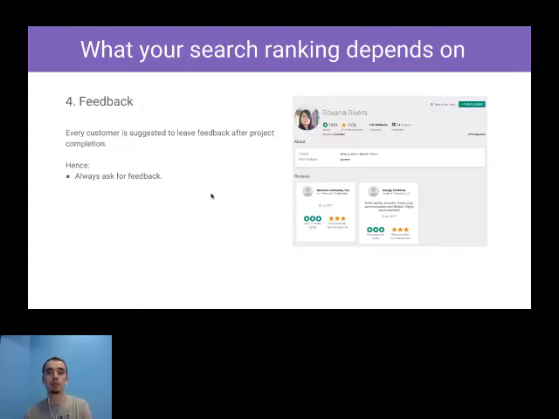So if a customer loved your work, they can click this button, and next time they have a project, it will be much easier for them to find you. So instead of browsing through the whole marketplace, they will just see you in the default list and they can assign it to you right away.